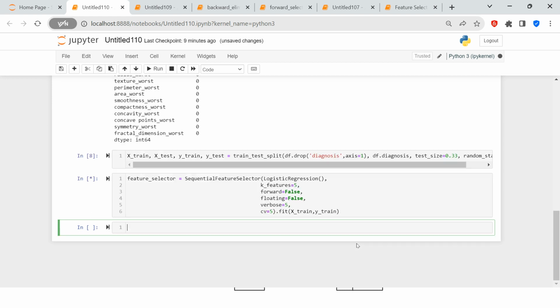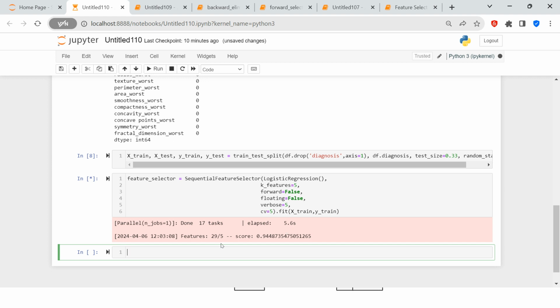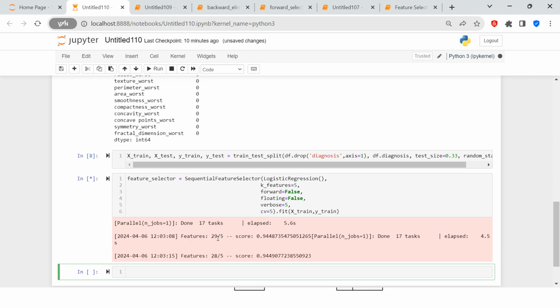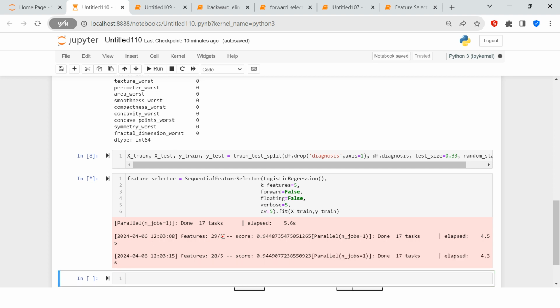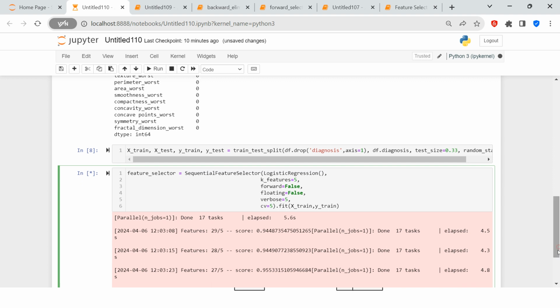All right, now the moment I execute this, it will start training the model with each different set of the features, and it will give us the information also. Like you can see, it has started and it says 5.6 seconds has elapsed. It started with 29 features because training the model with 30 features is already done internally, right? So in the next iteration it is starting with 29 features, and out of that it is trying to estimate the 5 features which will be best, and with that it is giving us the accuracy of 94.48. So here it is by default giving us the accuracy.